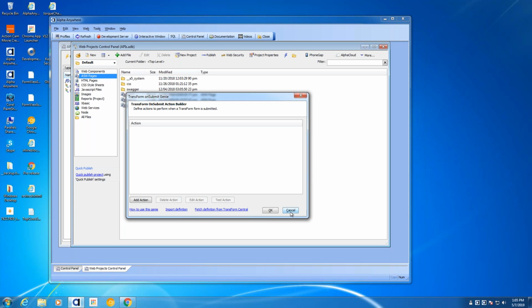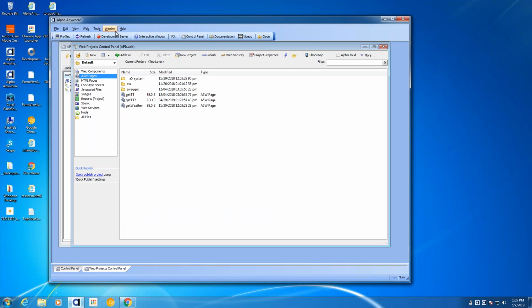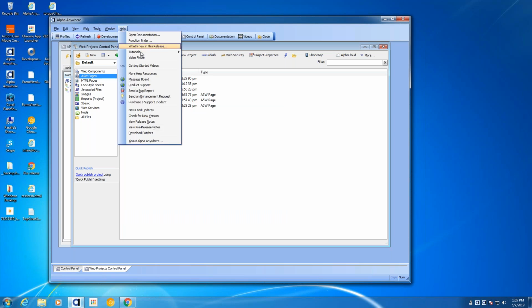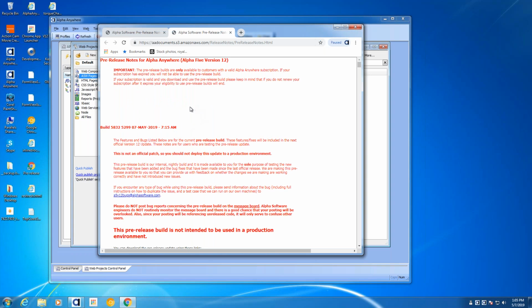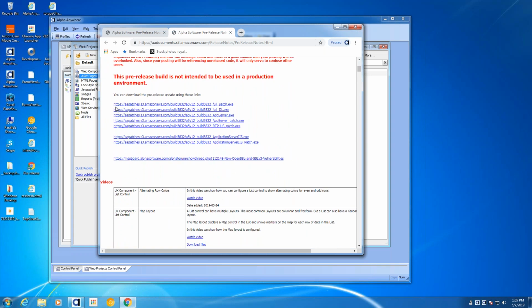If you're interested in pre-release and you have Alpha Anywhere already installed, you can get to the pre-release by going to the Help menu and then choosing View Pre-release Notes. That opens, and you'll scroll down and grab this first link here, this full patch link, and it will install.